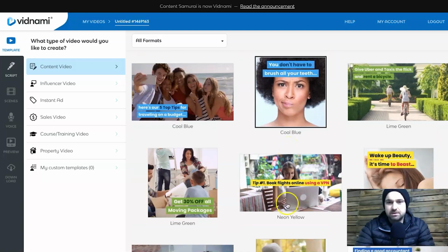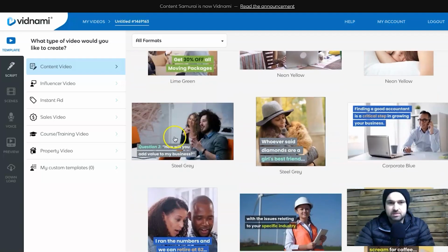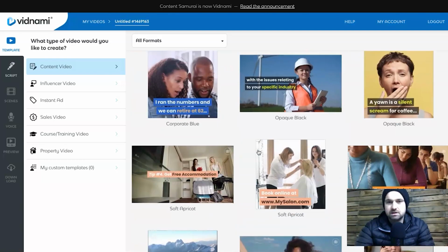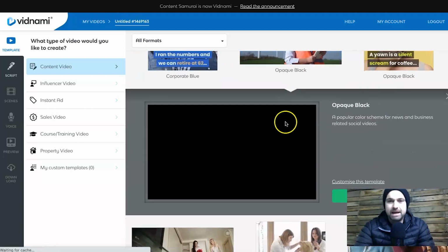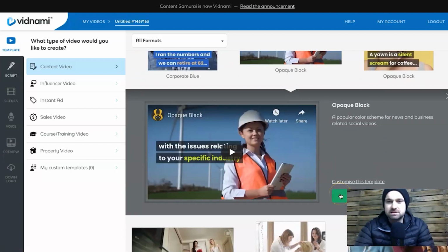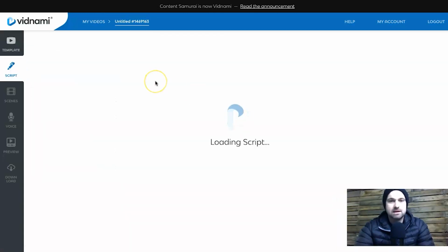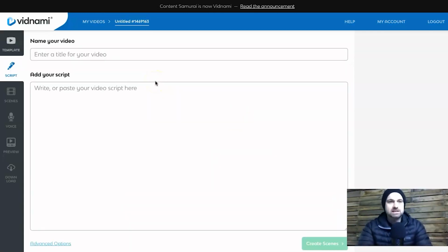So let's just say I want to use, which is a basic one. I'll use this one here, okay? Opaque black. And I'm going to click use this template. You can press play and watch a little demo, but I'm not going to get into that. What it does is it allows you to add in a script, and it's going to actually put that text on top of the video for you, which isn't groundbreaking just yet, but it is extremely handy.